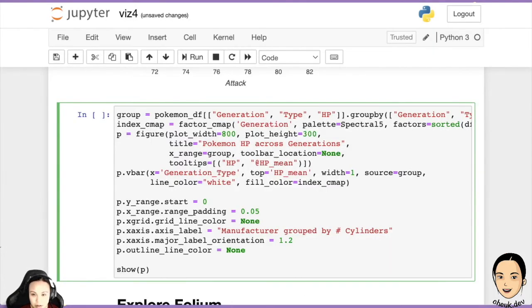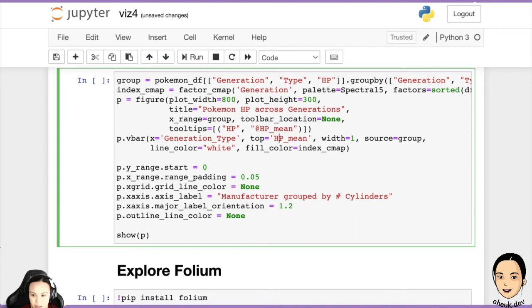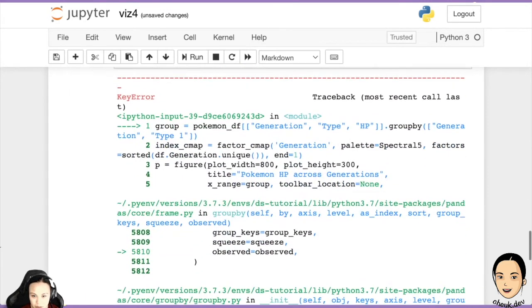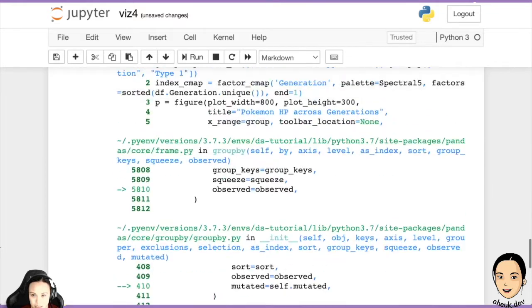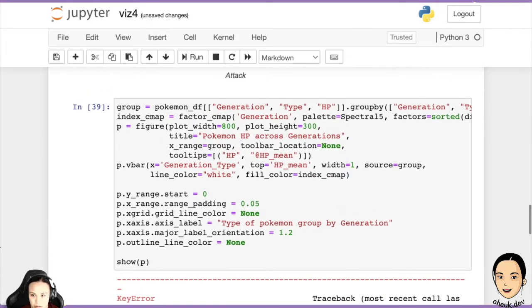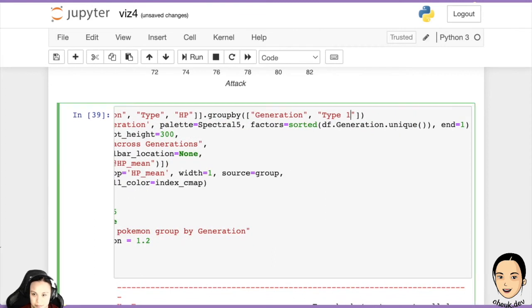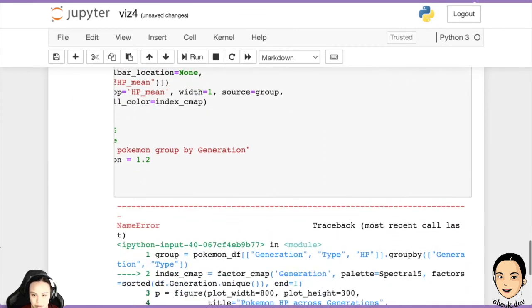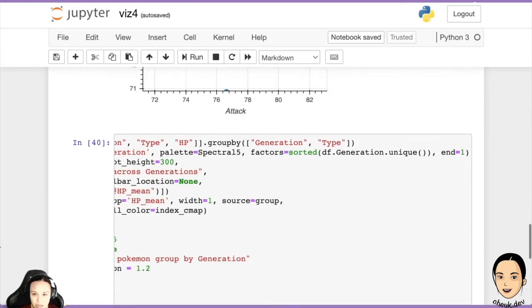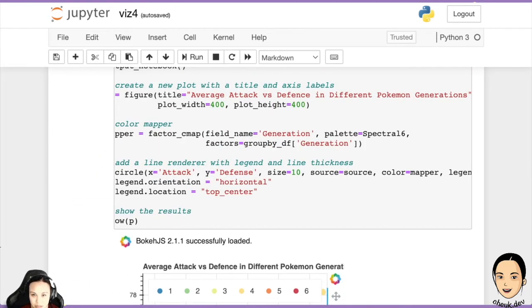Okay, so I have to change the x-axis label into type of Pokemon grouped by generation. Yeah, okay, there's some error here. Where is the type 1? I have to change it to, yeah, okay. Oops, there's still an error there. It's not defined. Oh, I haven't imported. I will use the old one. I'll use this one. I'll use the 6.